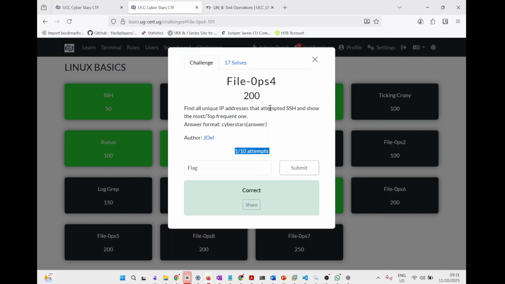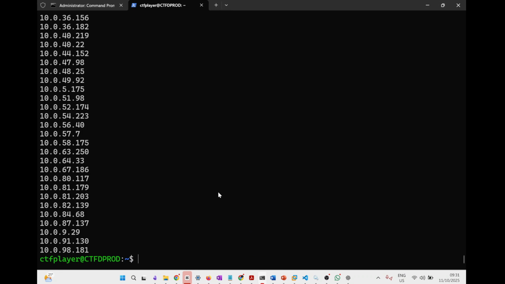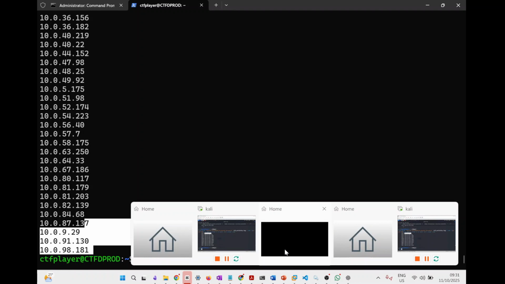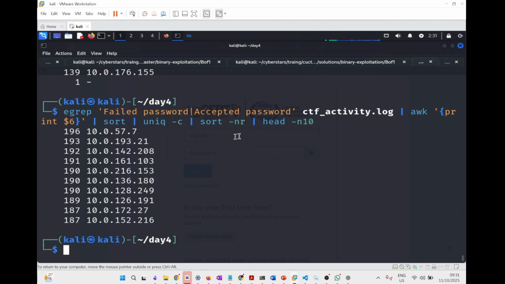Okay, so in this case, file ops 3 solution. So in this case, you see how it's one line. What this does is it helps you to filter things automatically without issues.